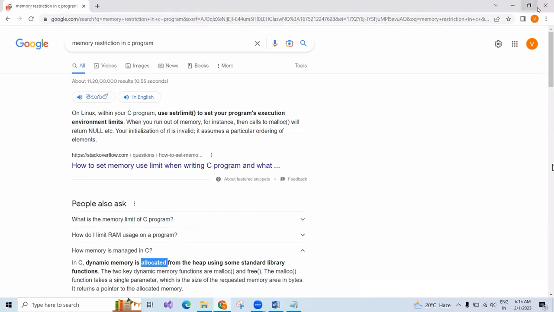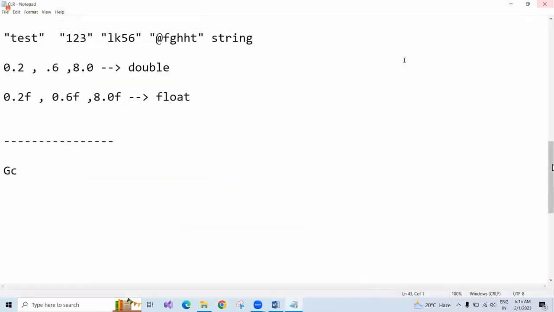See this one. So dynamic memory will be allocated for the C program from the heap. The max size of the heap is within MBs only. Just take an example: assume 2 MB for a program or 50 MB for a program. I don't know exactly what the maximum size is, but just assume like this.